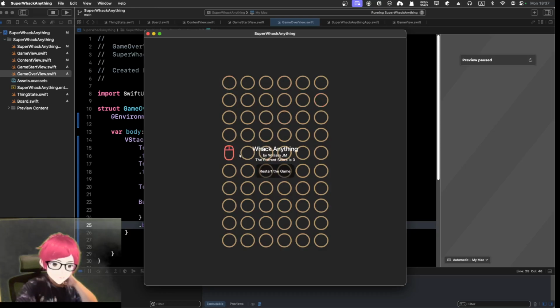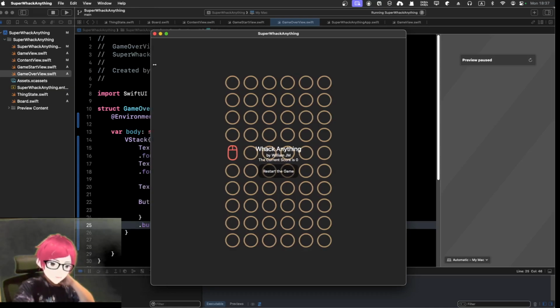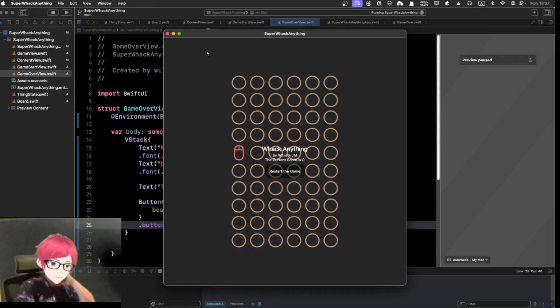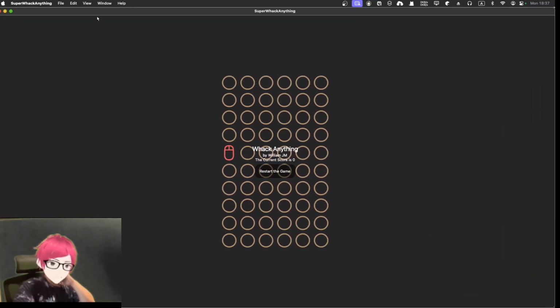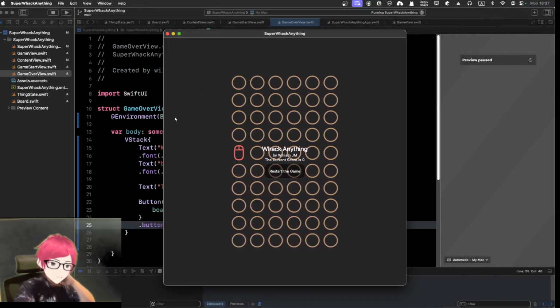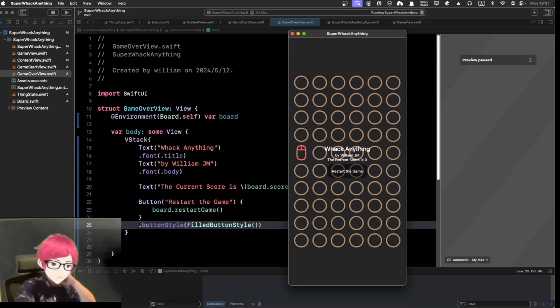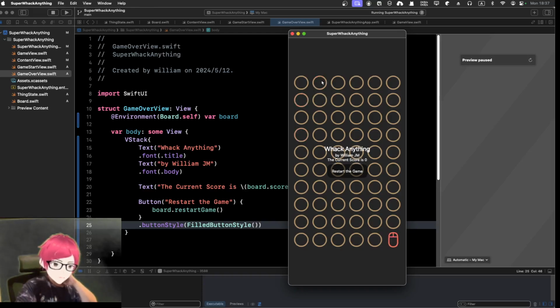Okay, then WhackAnything. The current score is 0. Restart game, and I believe yeah, you can zoom. You can scale that to really big, but that really depends on the minimum and maximum size of the thing. Yeah, I can actually click this.